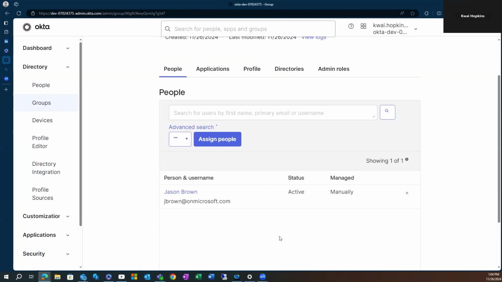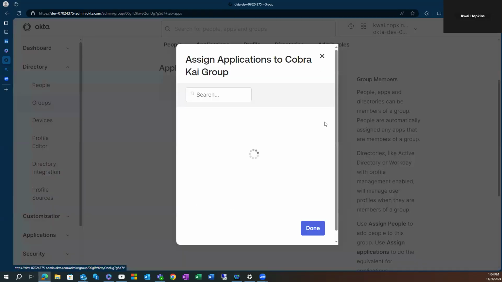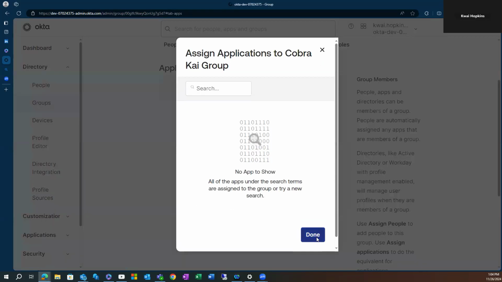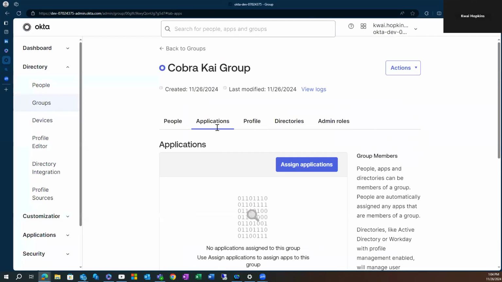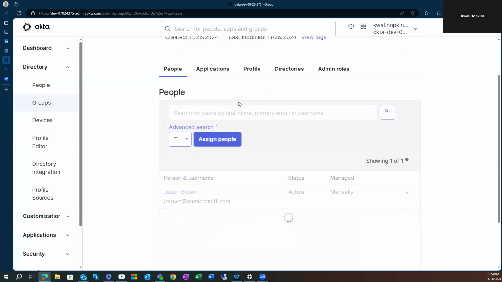So Jason's a part of this group, and you can add applications. So let's go look at an application. Let's not sign any right now. We don't need to sign any applications, but I just want you to get that this is what we did manually. So you see, we did this manually.